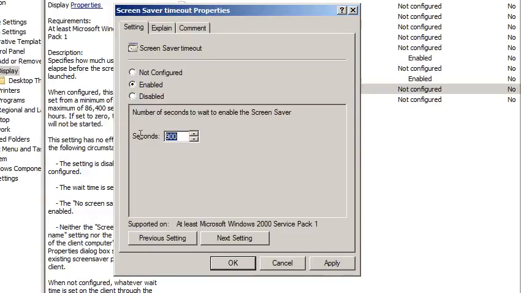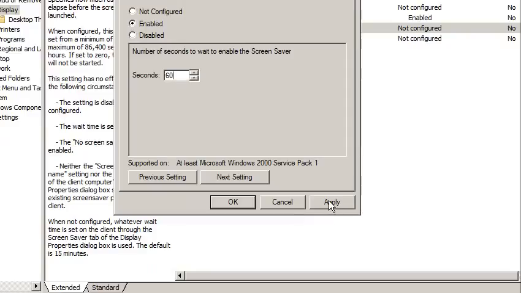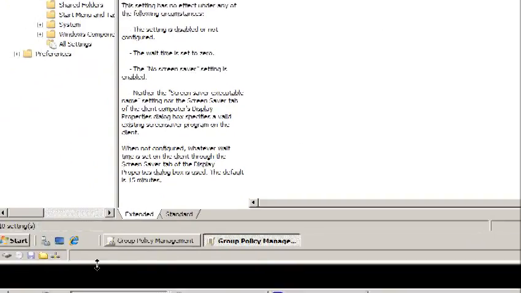So 15 minutes. For the sake of this video, I'm going to do 60 seconds, so that way we only have to wait 1 minute. And it says down here that at least Microsoft Windows 2000 Service Pack 1 will run that.